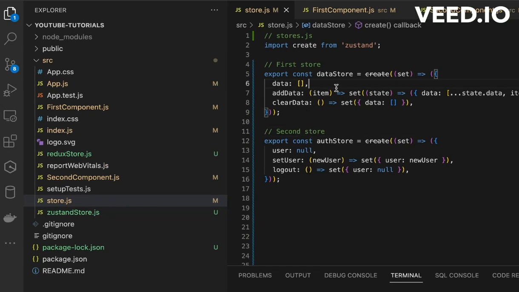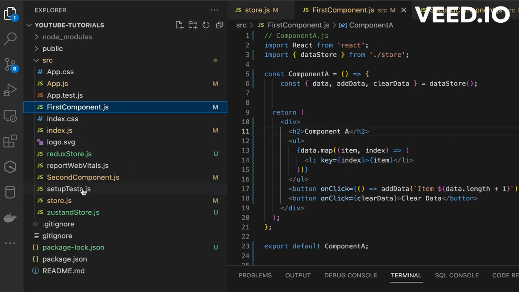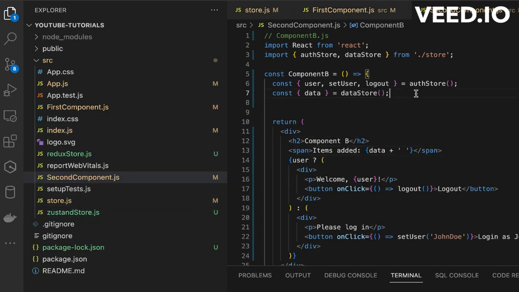Okay, so let me show you how we can use them. This is the data store, the first one, and this is the authentication store. So if I go here, I'm using both of the stores: the authentication store I'm using here and the data store here. I'm using data from the data store, and from the authentication store I'm using user and setUser and everything from the auth store.